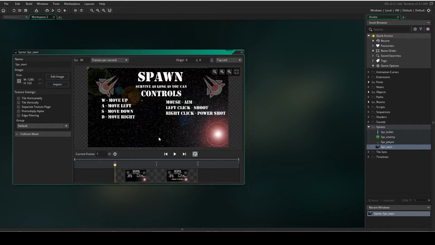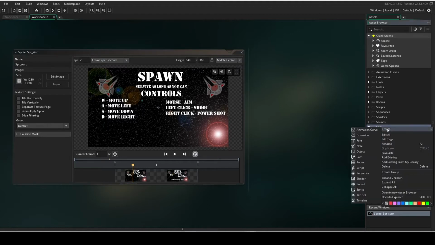And the first thing you'll notice is that if I play this through, it's going to be way too quick. So if I pause that, set this to middle center, and then go to 2 frames per second in the top left of this sprite. And then I'm going to do the same to get in our end screen.